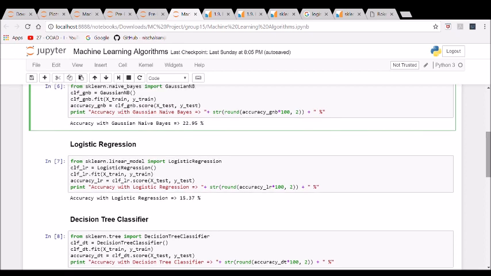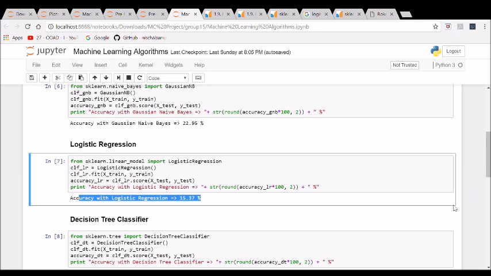The first is logistic regression, which predicts the probability of instances belonging to a class, which can be a 0 or a 1. For that I imported the module from sklearn for logistic regression, and the accuracy for this was 15.37, as you can see here.